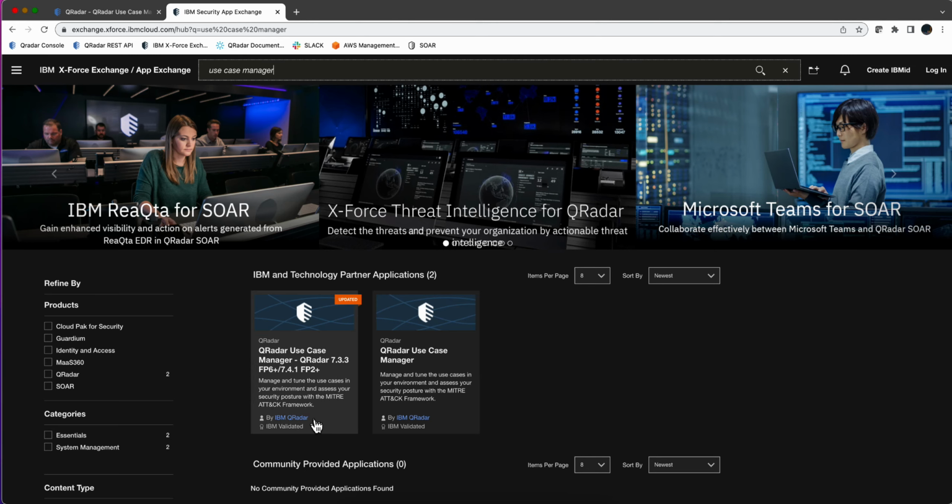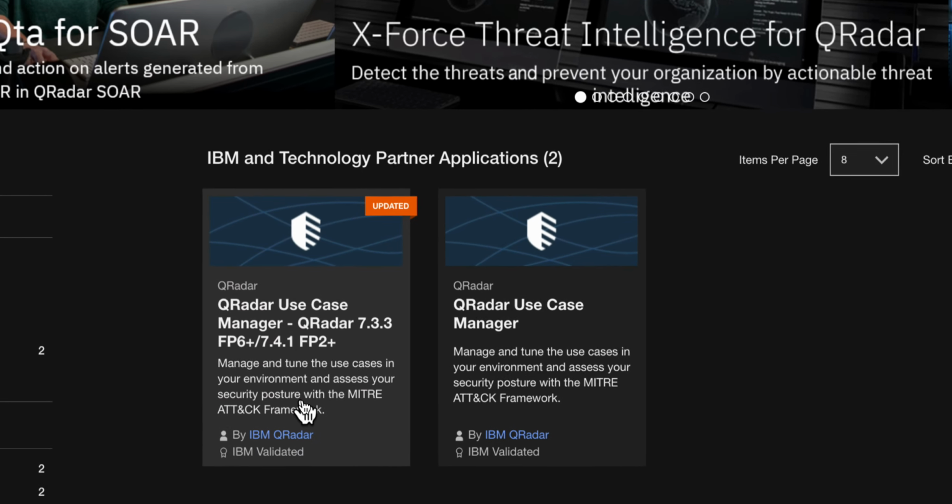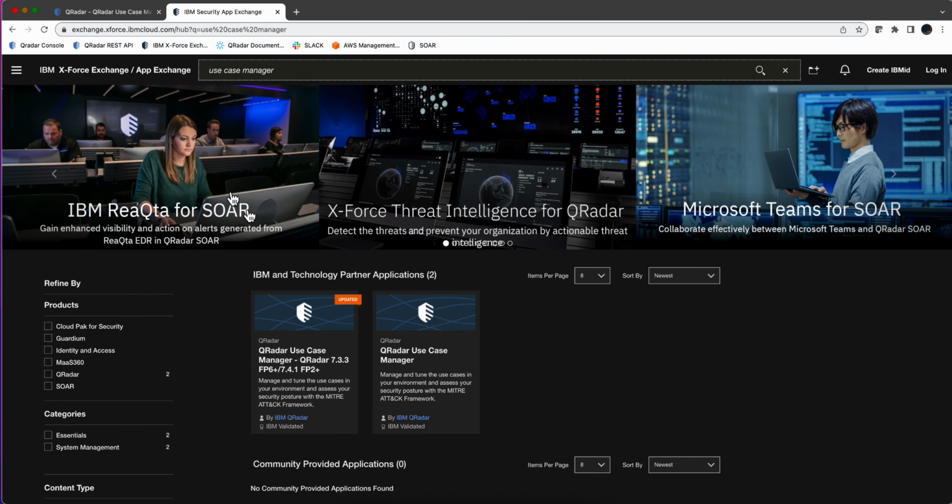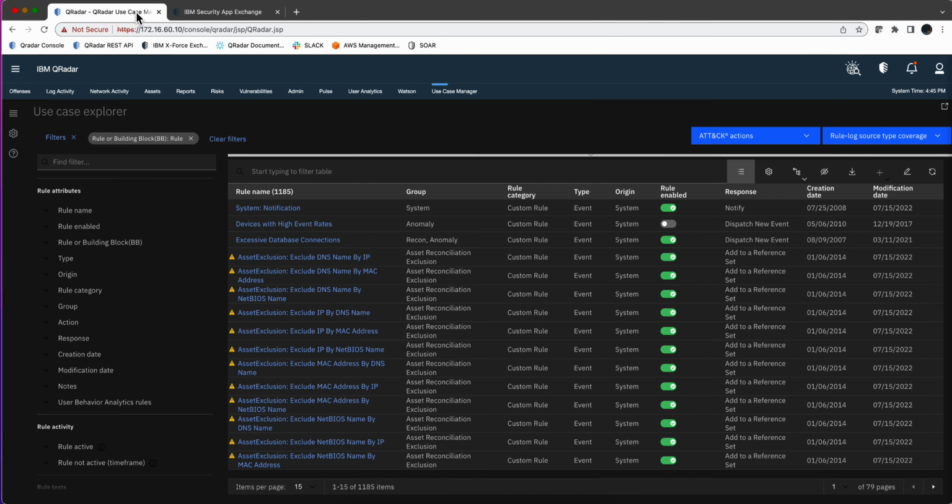The Use Case Manager app has seen an update, and I think it is worthwhile to do a short video to highlight one thing that I think is very unique. When you see a rule here, you may see some of them with this yellow warning triangle. And that indicates that the rule, even though it might be enabled, is not working for you.